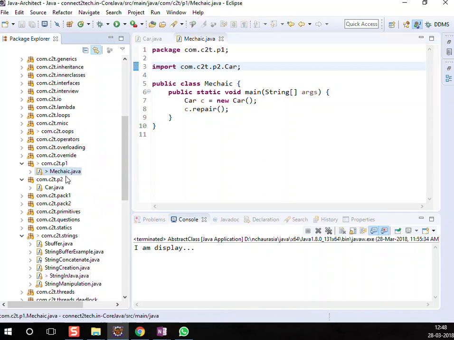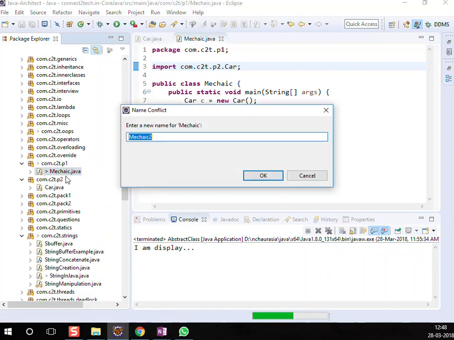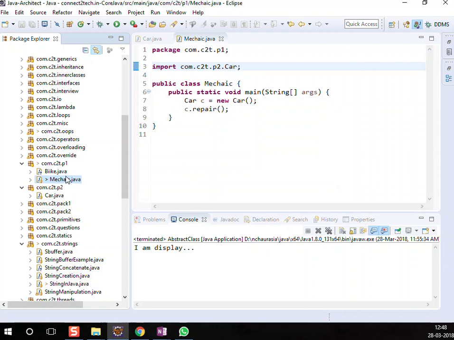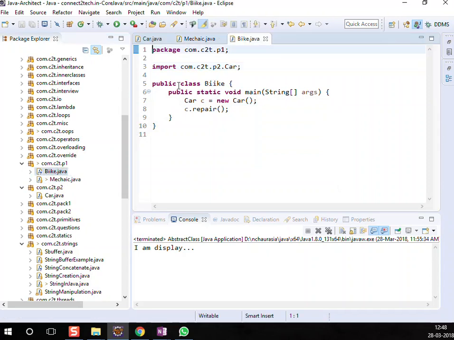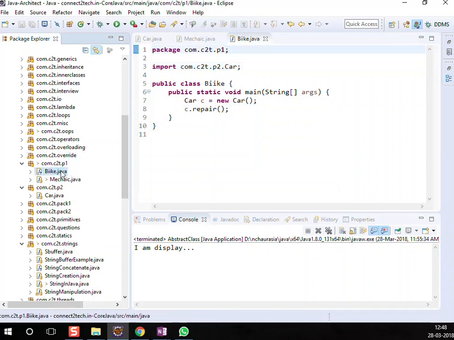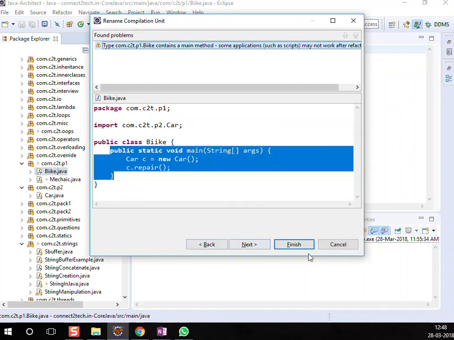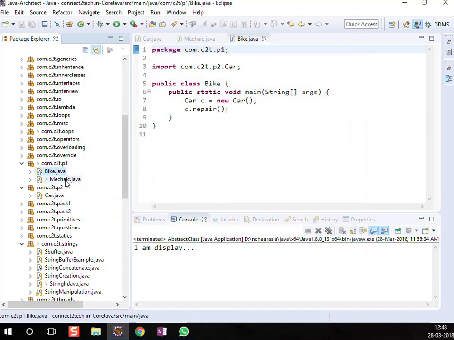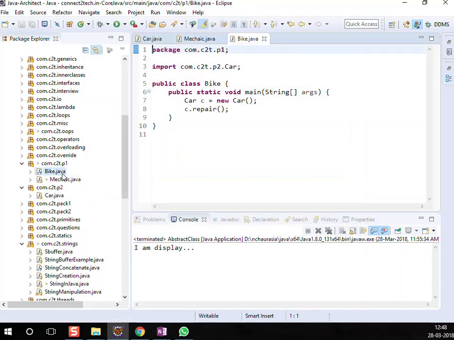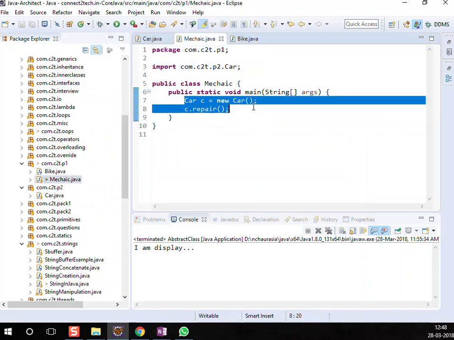So let's say I create a bike in this room or in this package, then I can simply create the instance of that and use it, right? I don't have to do any import. It's in the same package P1, right? Directly use bike. Mechanic and bike are in the same box. So if I want to create an instance of bike, I'll simply say bike equal to new bike.